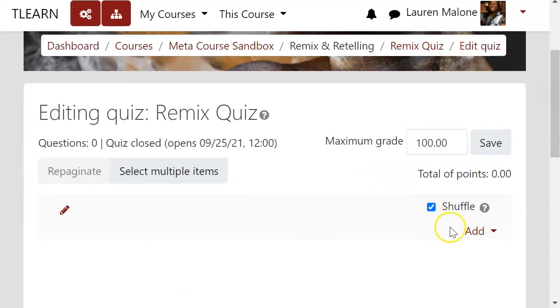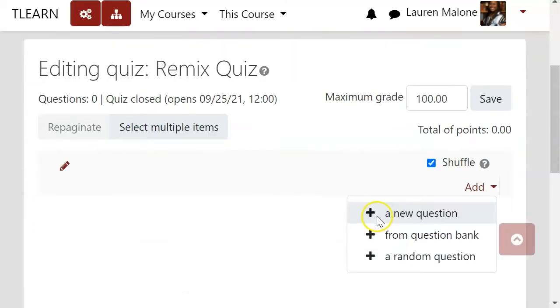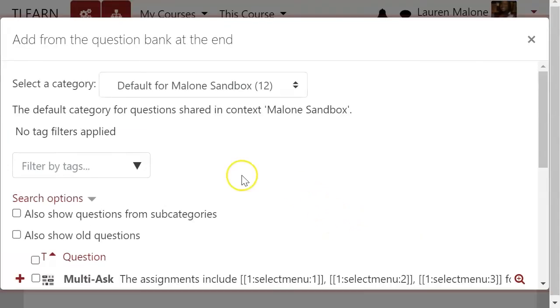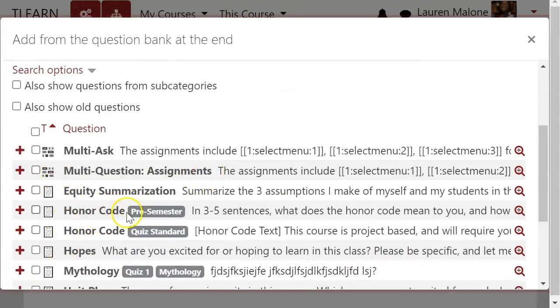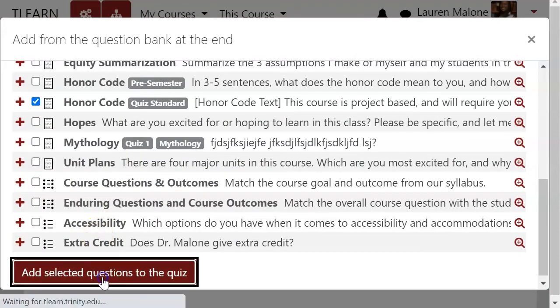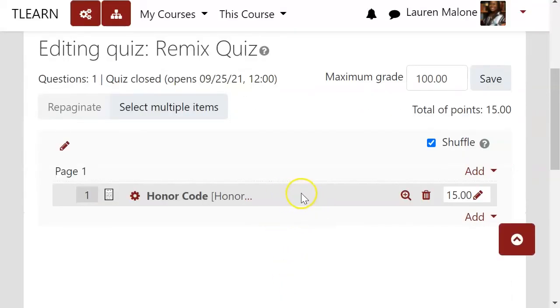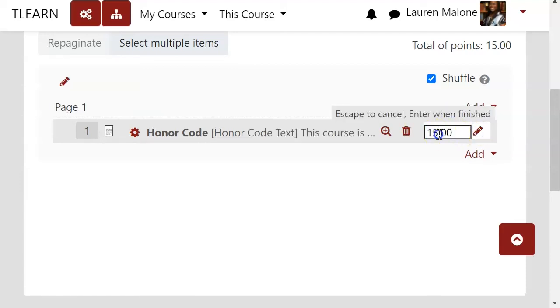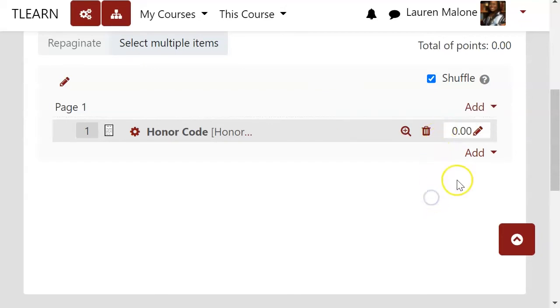Quiz, not edit settings. So now I'm going to add a question. I can add a new question, but now since I have a question bank, I can click this button and add a question from my question bank, and I can choose one of these. So this is my quiz standard. So I'm going to put in the honor code question real fast. It's 15 points. Or if you don't want to give them points for answering the honor code question, you can zero it out. Gotta click the pencil, I forgot. There we go. So it's actually no points now.